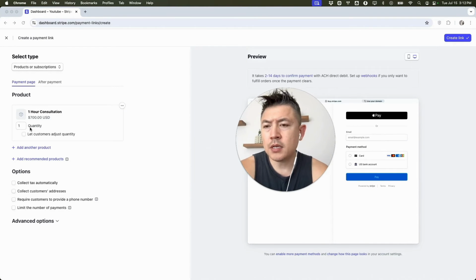Okay, once you add a product, you can choose quantity if you want. You can add another product to this payment page, and then you can go ahead and choose these extra options right here. So for example, I'm selling a 1-hour consultation for $700. So instead of creating a new invoice for all of my customers, I'm just going to give them this one payment link, and I can send that out to multiple customers.